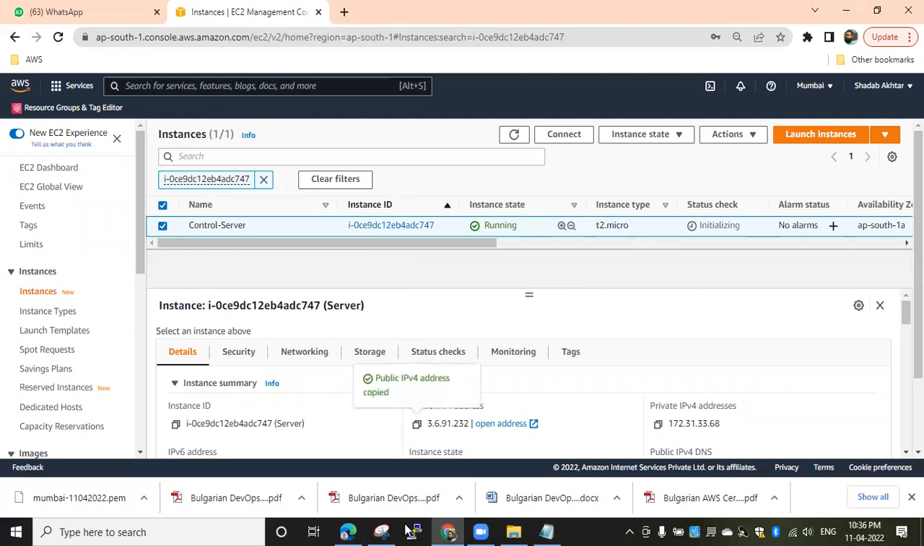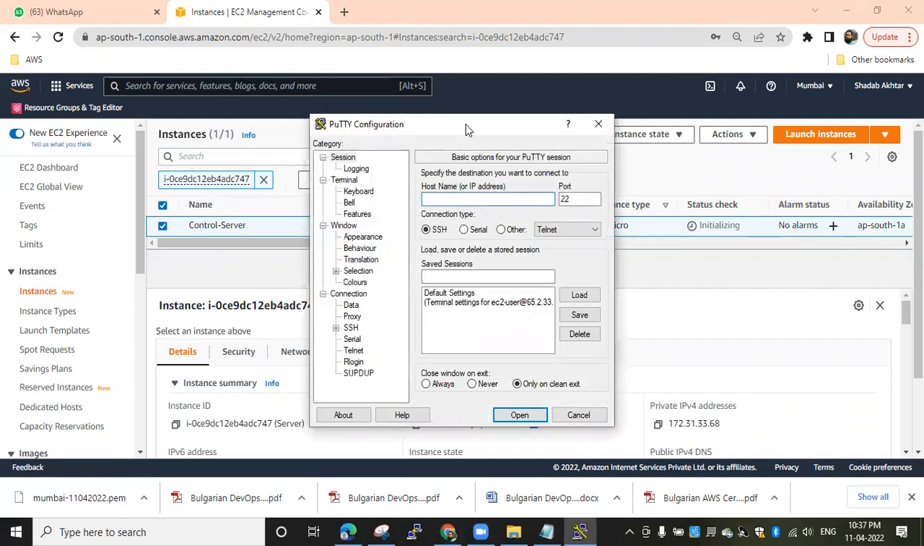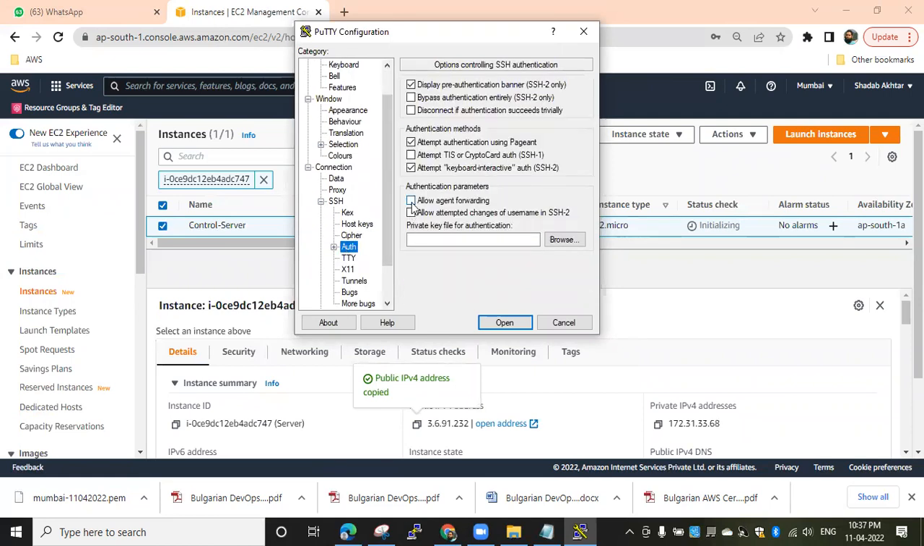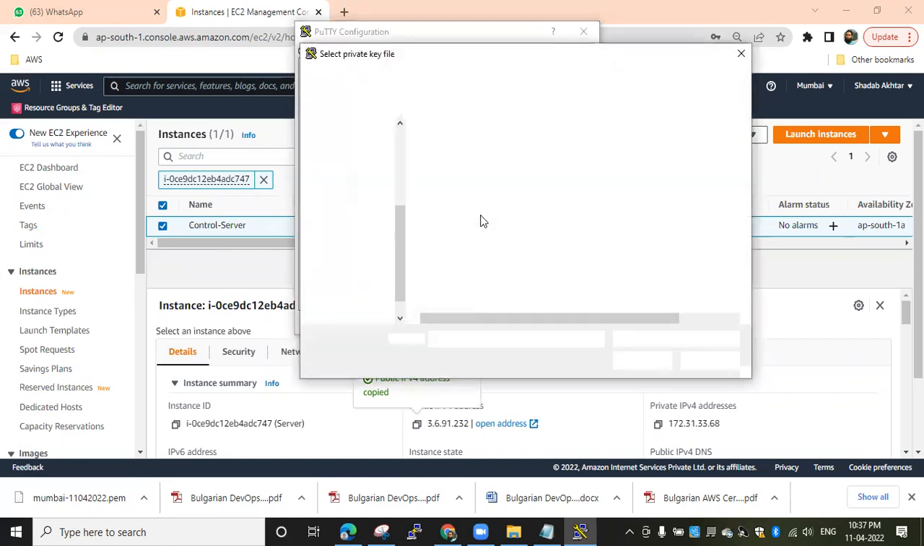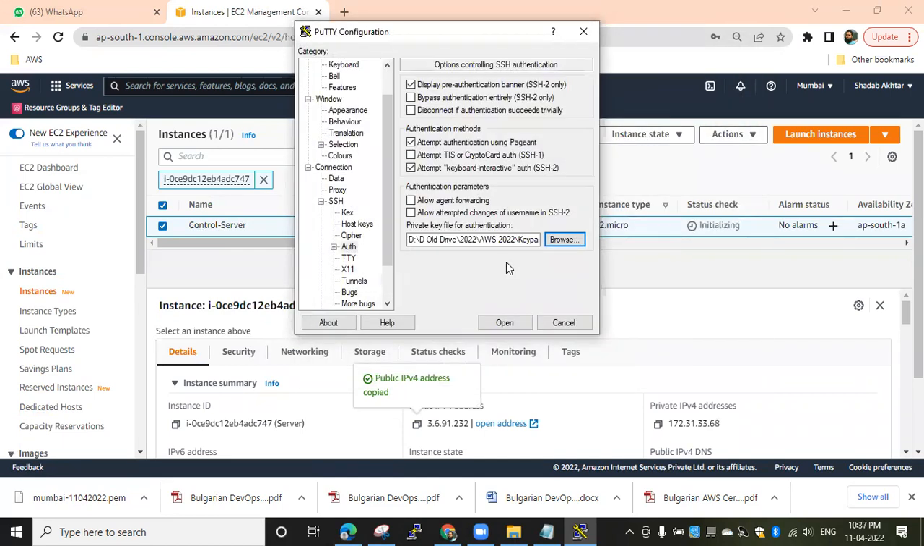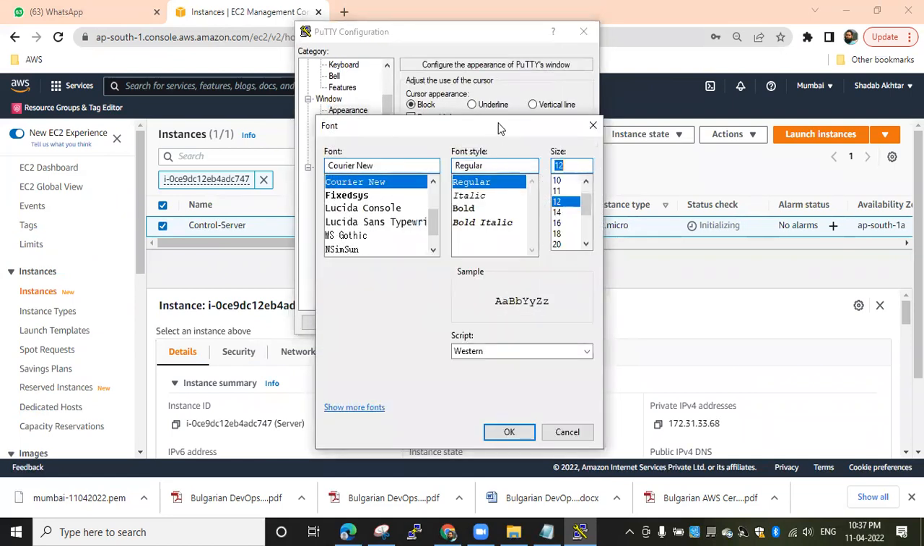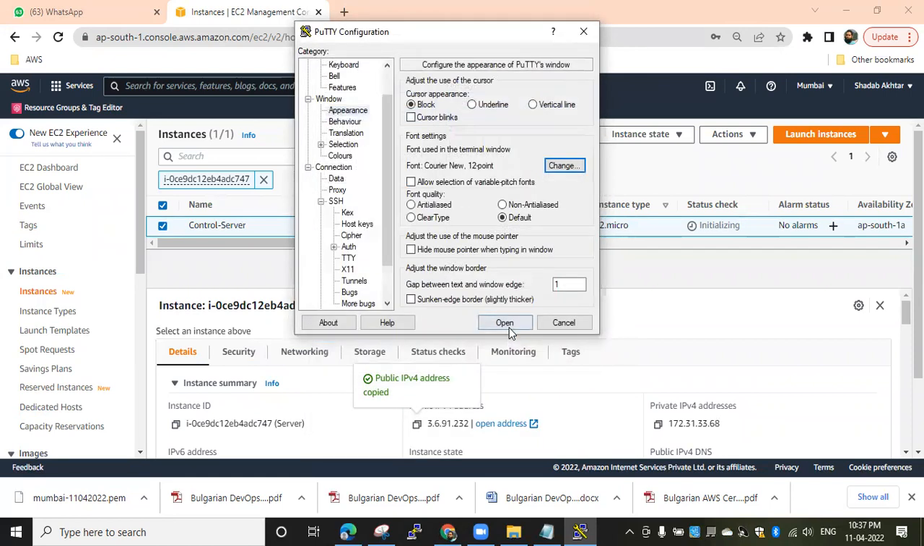I want to go ahead with PuTTY. You can connect via the command line interface if you are a Mac user or Linux user. In my case, I'm a Windows user. I want to go ahead with PuTTY. The user is ec2-user. This user is already available in the Linux library. This is the public IP address. I'm going to click on the plus sign, then authentication, then browse to the key, because this key is not added into my plugin. I want to go ahead with appearance and then change. This is optional. I want to go ahead with size 12, then okay, then open.